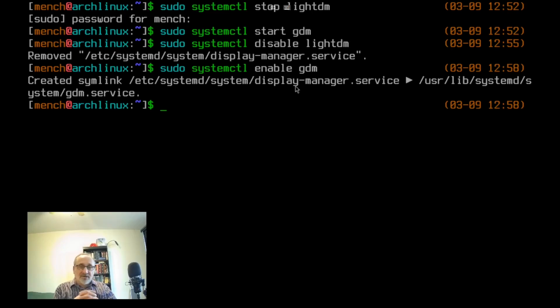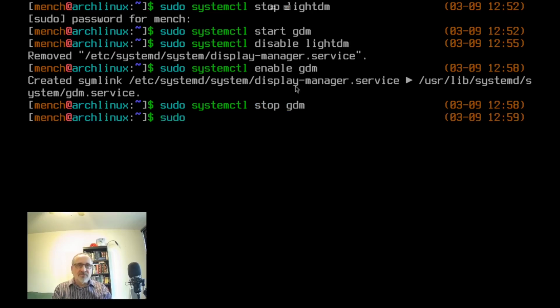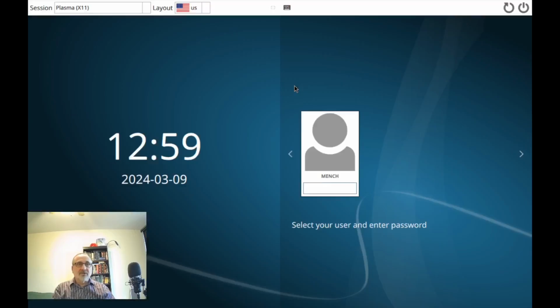Now let's say I want to start SDDM, the login manager that came with KDE Plasma. So I'm going to do sudo systemctl, and this is the part I forgot, to stop it: sudo systemctl stop gdm. And I'm going to do sudo systemctl start sddm, because that's the login manager that came with Plasma. And here we are, we're at that login manager, and we can log into whichever one we want.